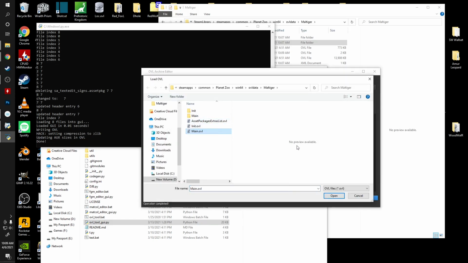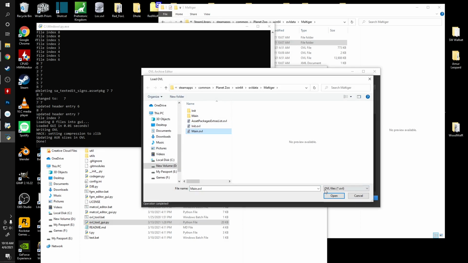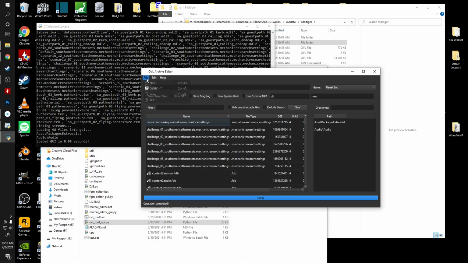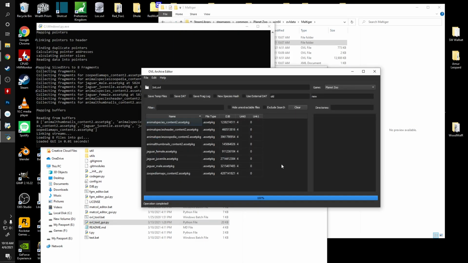Open the main. We always close and reopen an OVL before we go to the next step. This clears the cache. If you don't do this, it'll kick errors and it'll break your mod. So we open the main. Then we reopen the init. Okay, and it didn't kick an error, so we did everything right. Now we're going to hash the init.